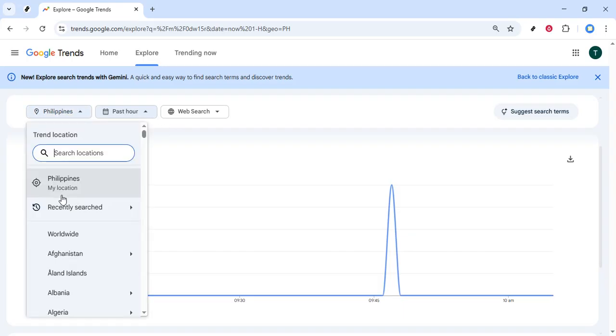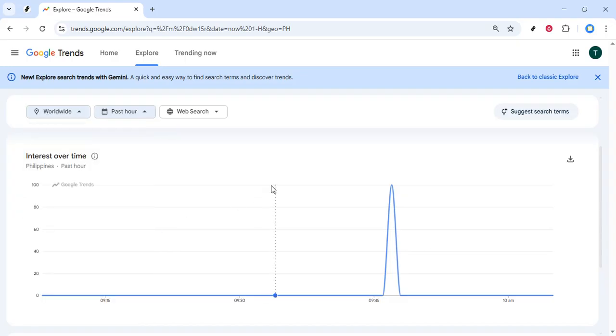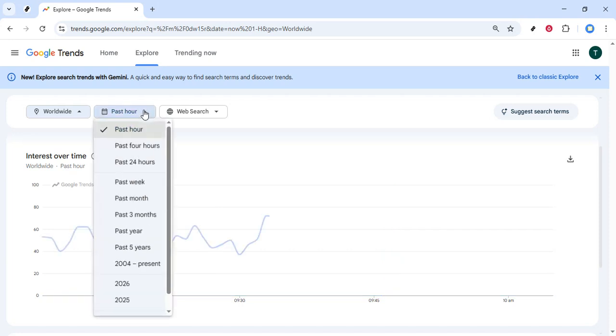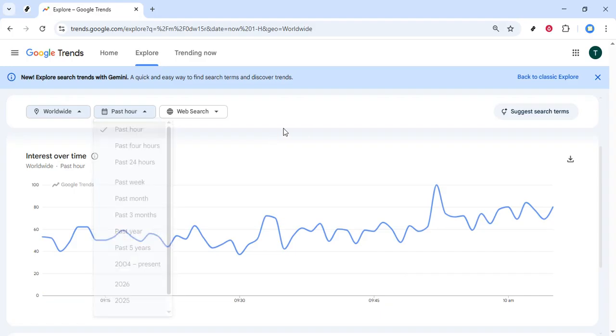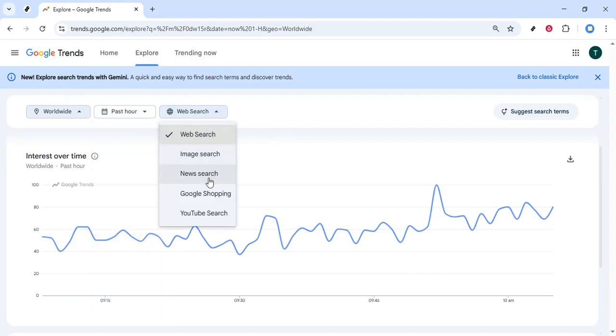To track seasonal trends, pay close attention to the shape of this line over time. If you see regular peaks and dips at similar times each year, that's a seasonal pattern. For example, you might see a spike every November or every summer. Those repeating spikes tell you when interest reliably increases, which is incredibly useful for planning campaigns or timing product launches.